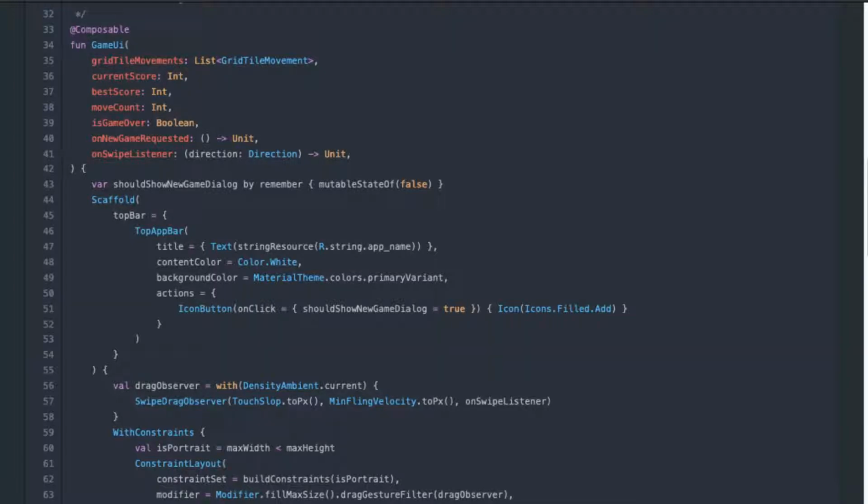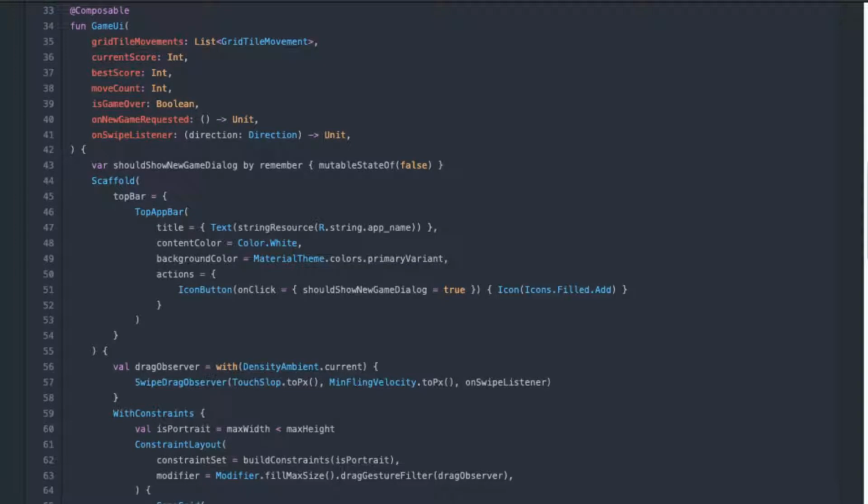And in here we have a game UI composable which does use some pop-up dialogues, like presenting the new game dialogue. It asks you, do you want to start a new game? Yes, no, and it presents that as a pop-up. And what he's doing is he defines a state, which is a Boolean state, which holds if a dialogue should be shown or not. And clicking a button in the top bar will flag this state to true. Then this thing, because it's a remember mutable state of, will recompose whatever is dependent on it.